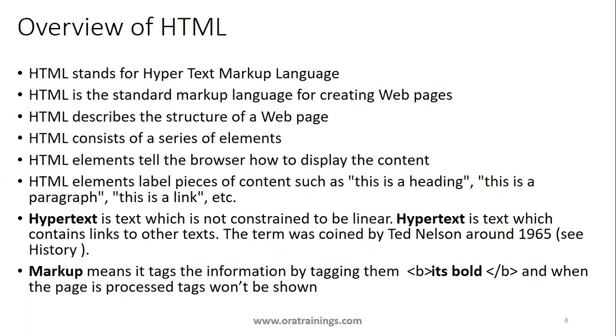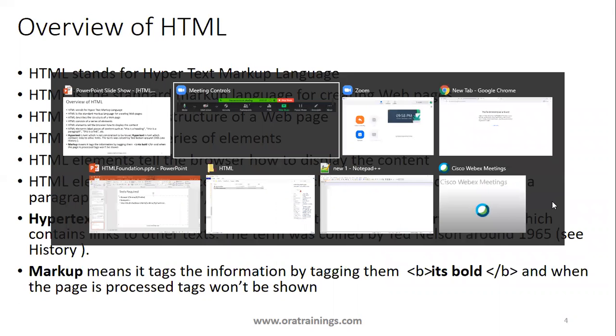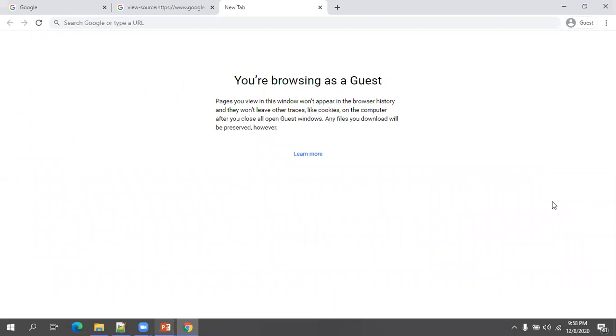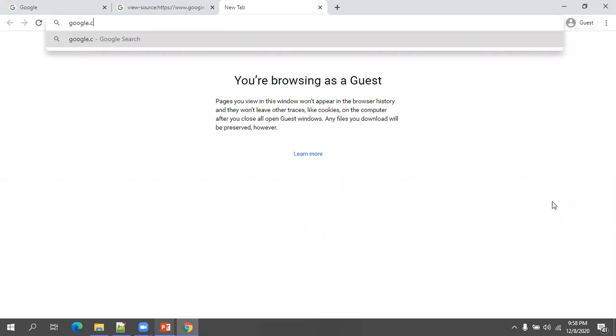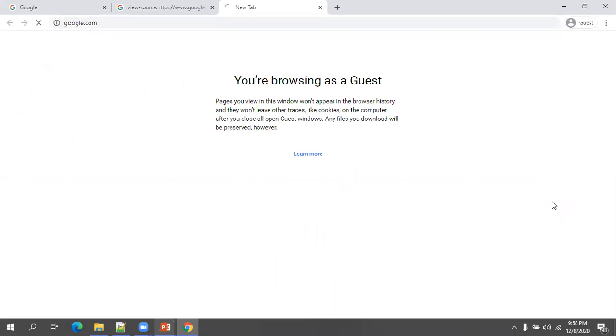So why do we use it? It is a standard markup language for creating web pages. A web page is nothing but whatever you see in a website. If you want to open any website, we use a software component called a browser. Before proceeding further, I can just show you a simple example. Let us say I open this Chrome browser. Now I want to open a website, so I just give the address of a website like google.com.